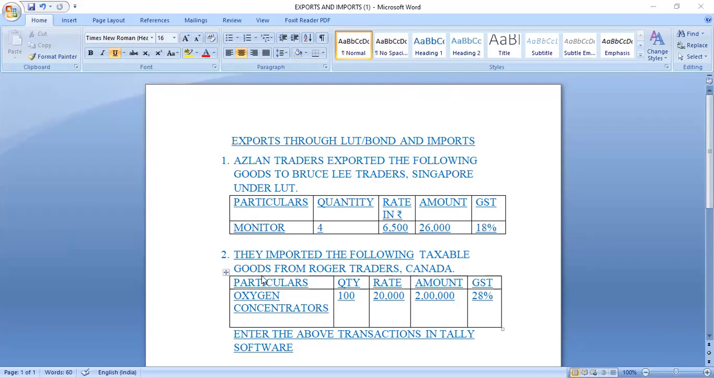GST is given. There are two types of exports. One, when you are exporting without payment of duties and taxes, that is called letter of undertaking or bond. You have to furnish a bond to the government stating that you will not pay any duties and taxes. That is exports under LUT or bond, or without payment of taxes.